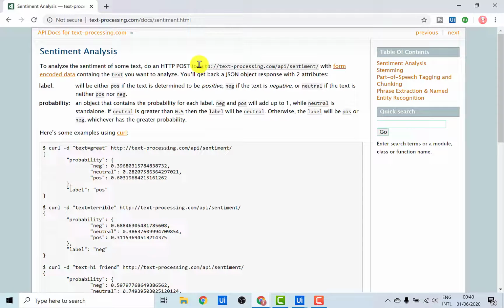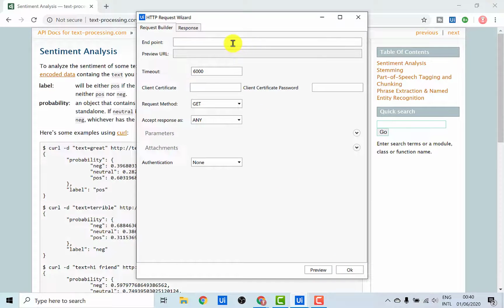But since we know that the endpoint or the URL of the endpoint is this, I would just copy this and paste it in the wizard. The next thing that needs to be entered is the client certificate and the client certificate password. Since this is an open source API, I don't need it. But there are other APIs where you might have to add the client certificate, which in some cases could be a certificate that is on your system and you need to give the path of the certificate and also the password. We don't need this for this API.